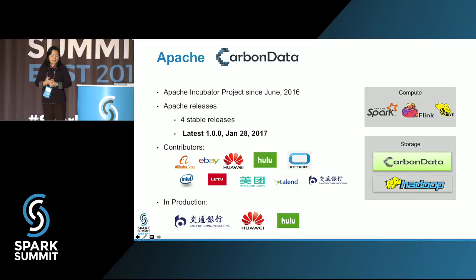Hulu is an online video provider. They have done sophisticated testing on Carbon compared to other existing solutions, and they have been trying out Carbon for their OLAP type of queries.